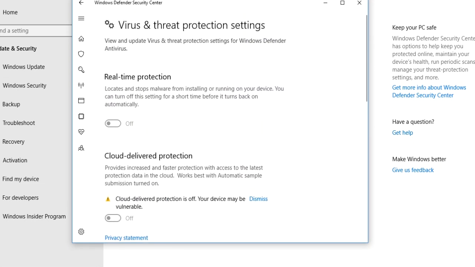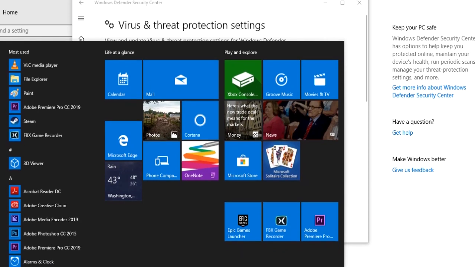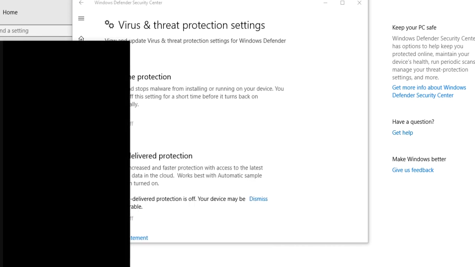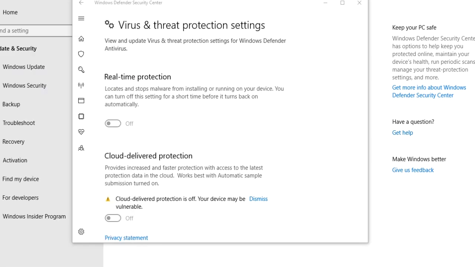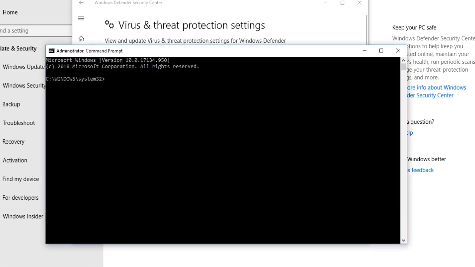So yeah, you just go to start menu, type CMD, and right-click, and then click run as administrator. Press yes, and then type SFC scan now. Okay.